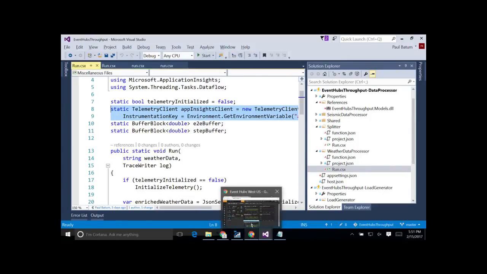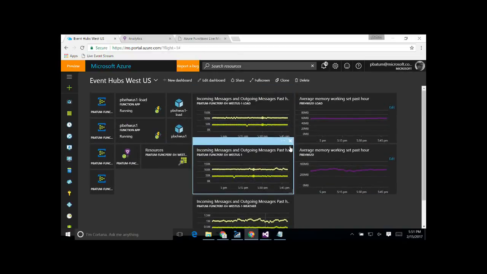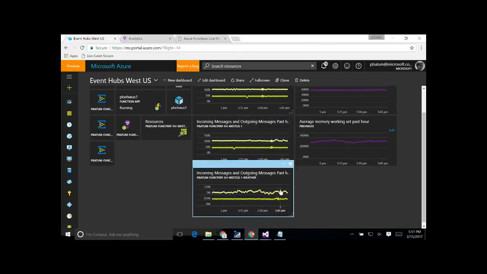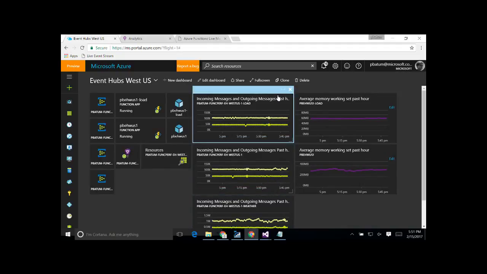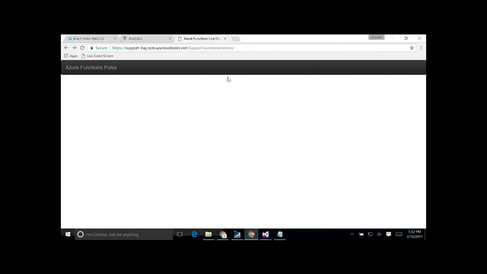Okay, so that was probably good enough in terms of a review of the code for this scenario. If I switch back to the portal here, I have a dashboard that I set up showing me the traffic on the event hubs. My weather event hub here is sitting around 1 million messages outgoing. And I can get a much better view of exactly what's going on by opening the live stream. You can access this live stream from the monitoring section of the portal. It's faster for me to hit this link directly, except it broke.